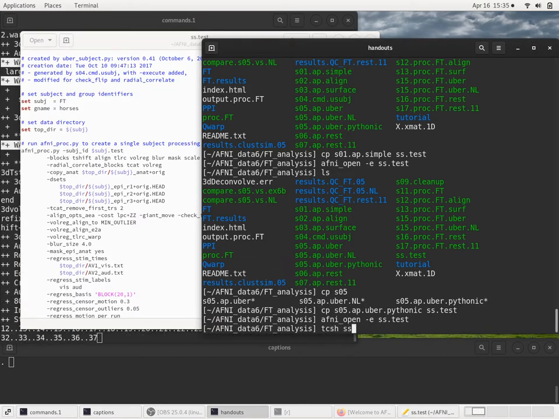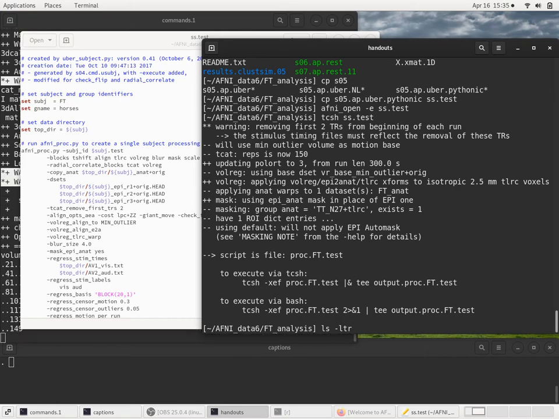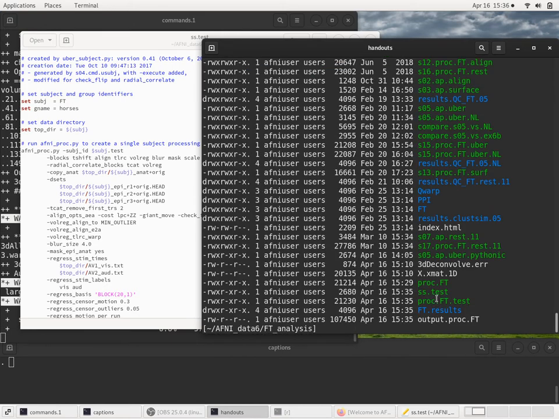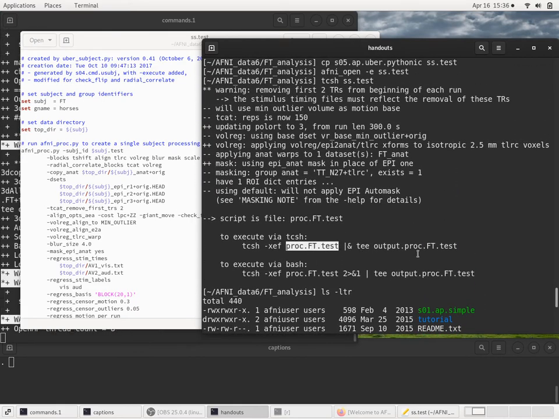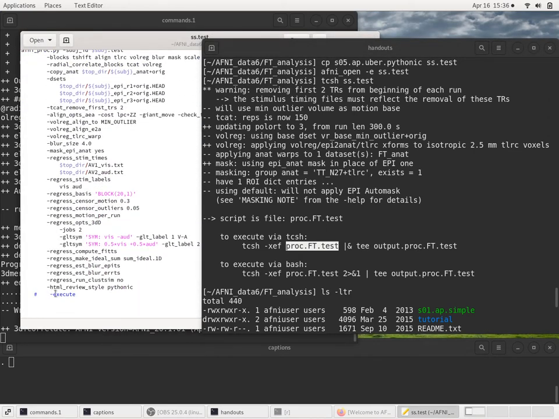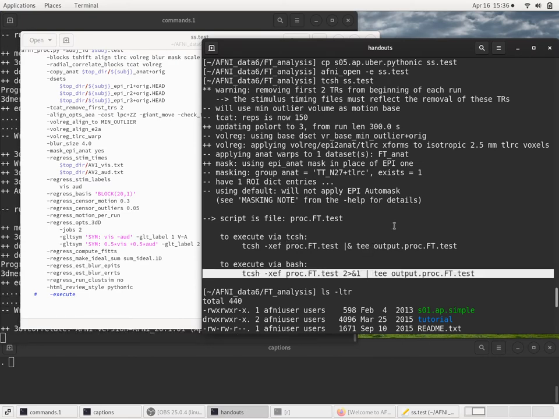So when I tcsh ss.test, this is what it does. This is the output we were looking at before, and now all it's done, I'll do ls -ltr again, is it's created proc.ft.test instead of proc.ft. And then it stopped. It's not running the analysis, it just created the proc script. So that's the main AFNI proc behavior, and then that extra execute option is just an add-on to say, okay, now that you've created it, please effectively run this command yourself, which is what it does. It just runs this command in the background.